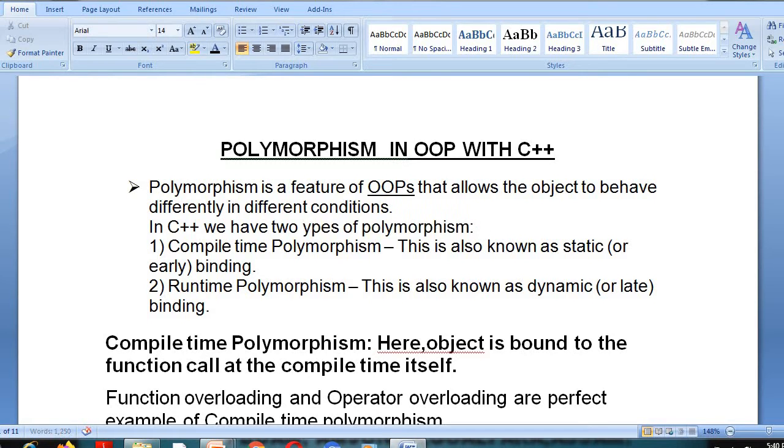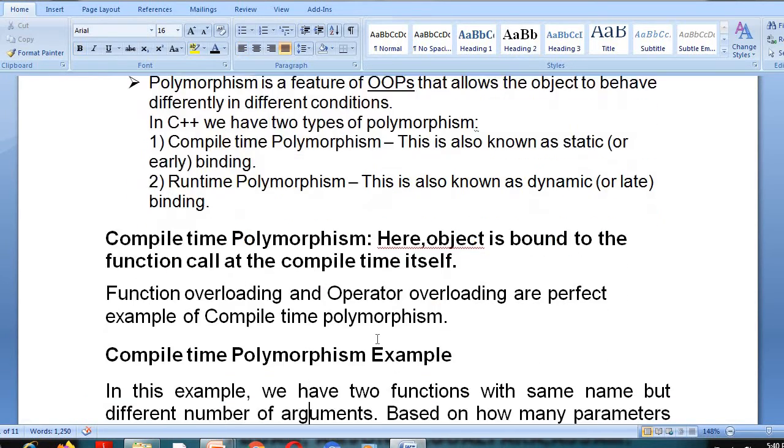Number one is compile time polymorphism, also known as static binding, and second is runtime polymorphism, also known as dynamic binding. So first, what do we mean by compile time polymorphism?